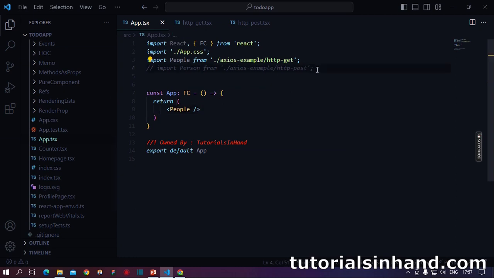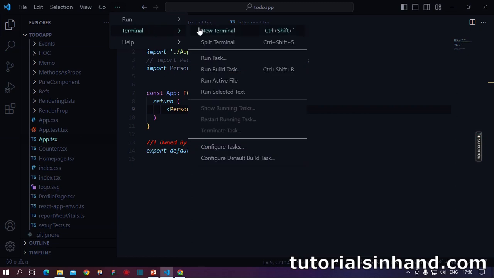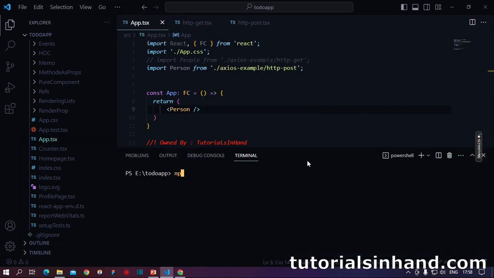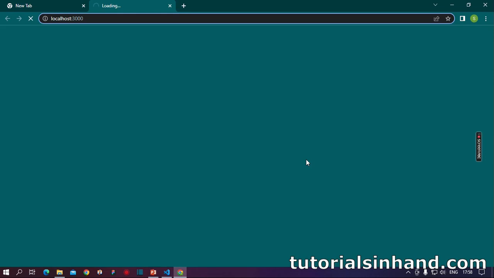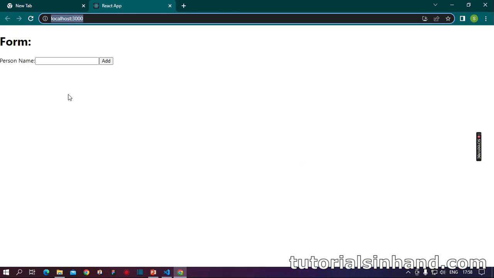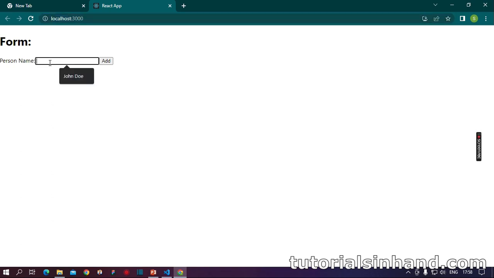Now to run this code, let's import our person component and replace this people with person and run our code to see if it's working. So again we will go to the terminal and write npm start to run our React application. Let's wait for some time. As you can see, we can see a simple form on the UI. So here I will write John Doe.